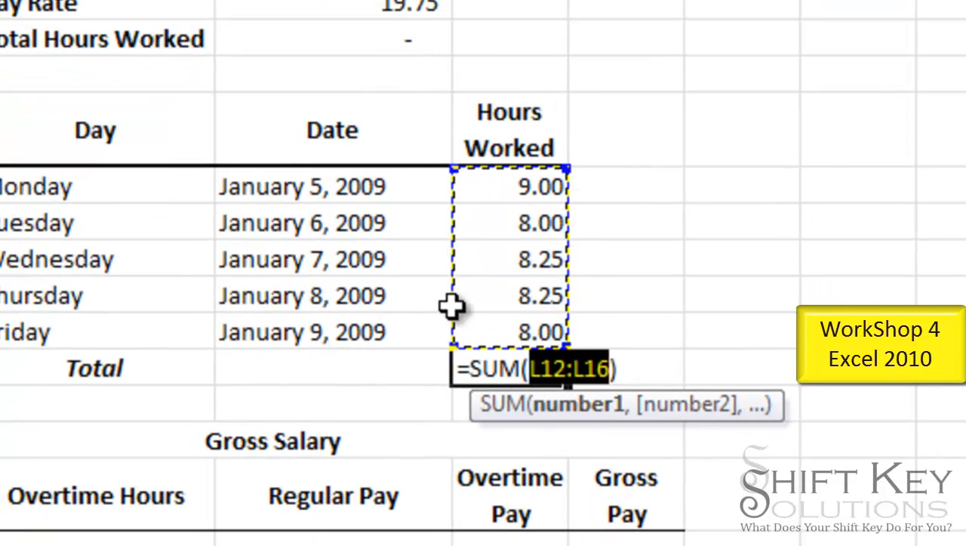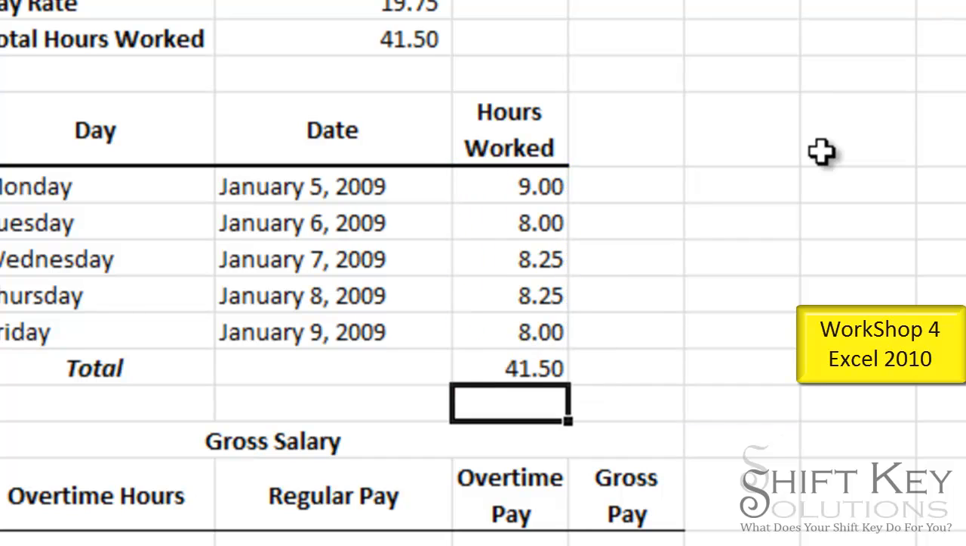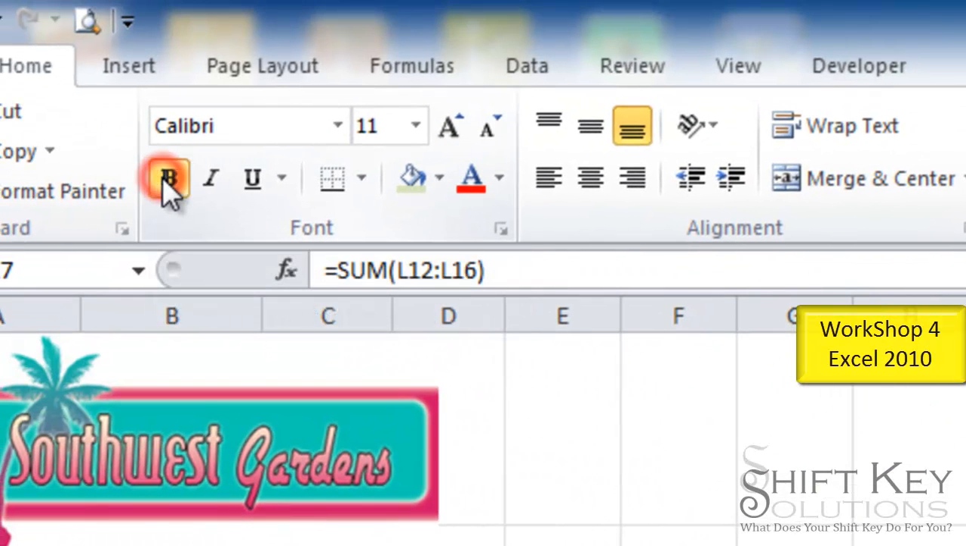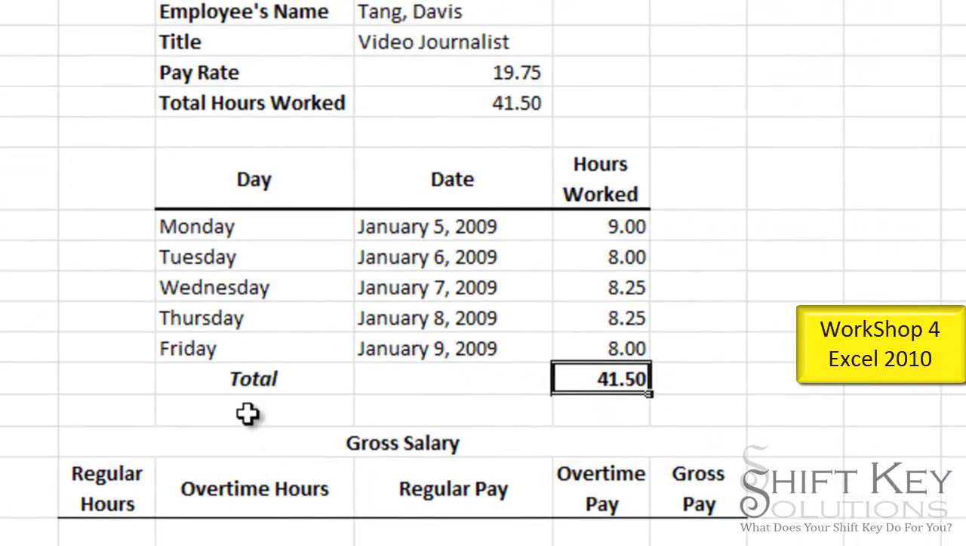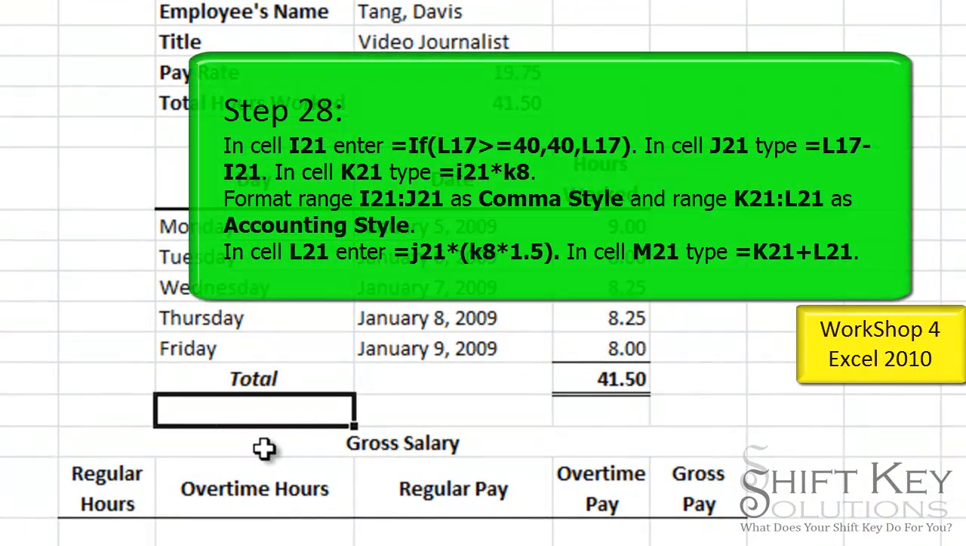Auto sum says, is this the area you want to calculate? And yes it is, so I'll just simply press enter, and it comes up with the total of numbers there for us. The last part of step 27 is to format L17 to be bold and a top and double bottom border. So I'm going to click my borders drop down and go to top and double bottom border. Deselect it.